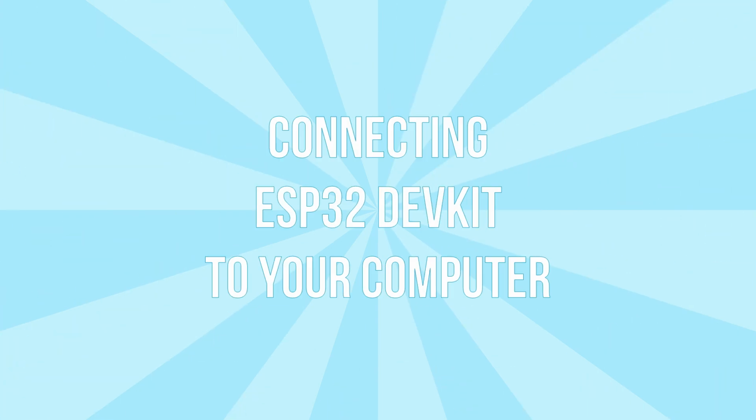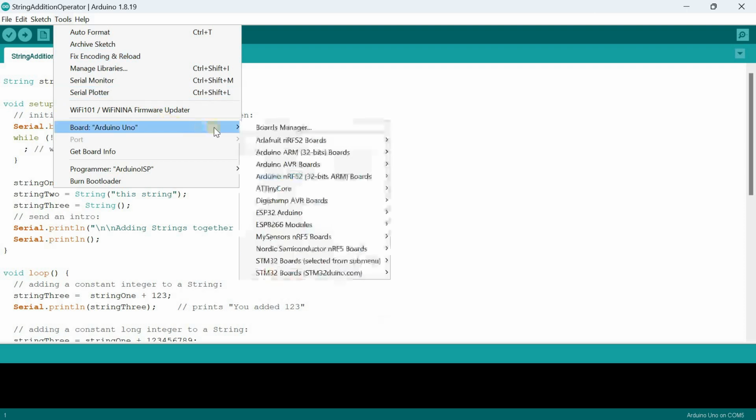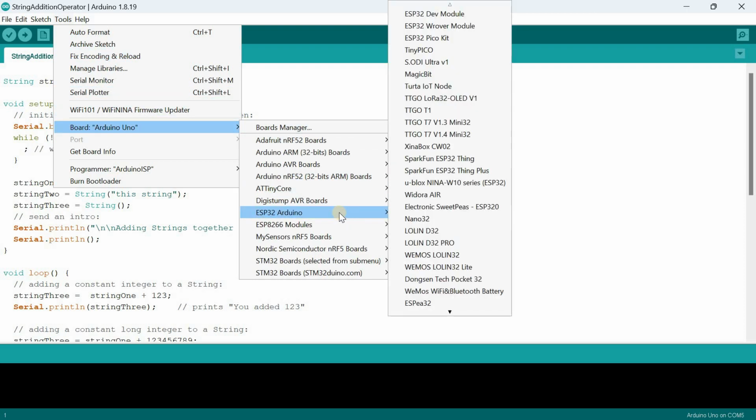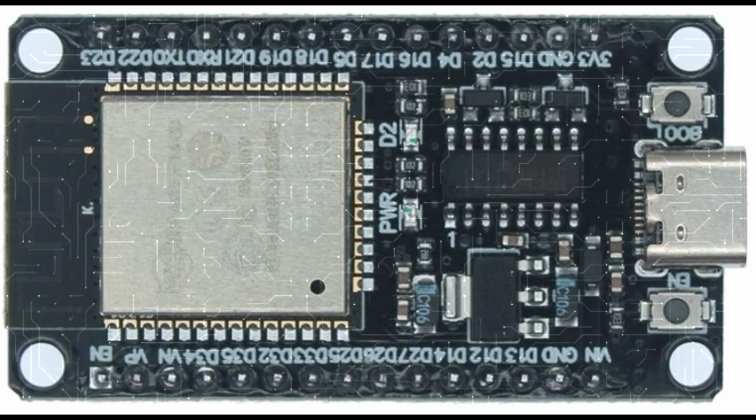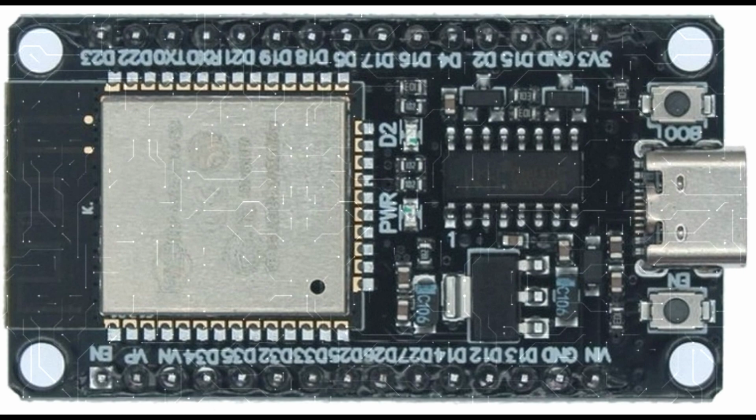Connecting ESP32 Devkit to your computer. Once you have set up the Arduino IDE for programming the ESP32 Devkit, the next step is to connect the Devkit board to your computer. The ESP32 Devkit supports different programming methods, and depending on your specific board, you may have different options for connecting it.